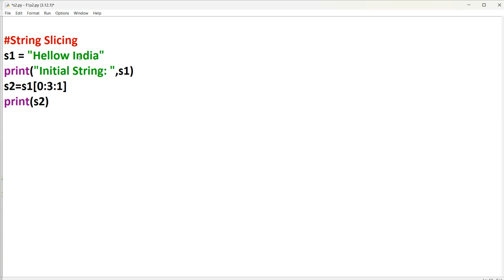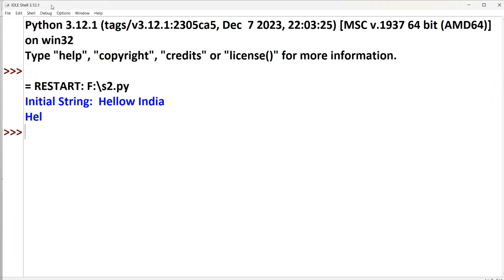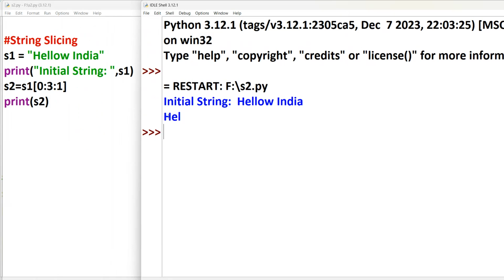So the given string is hello India. If you want to slice the string, 0 means this is the zeroth index. From the zeroth index, the three characters are H, E, L. We can traverse the characters one by one. This is the meaning of this. When I execute this program, I get the result like this. H is the zeroth indexed element. From this zeroth index, three characters are H, E, L. This is traversed by one.